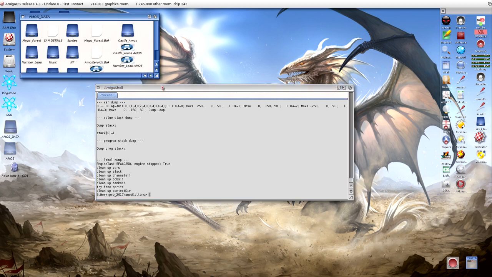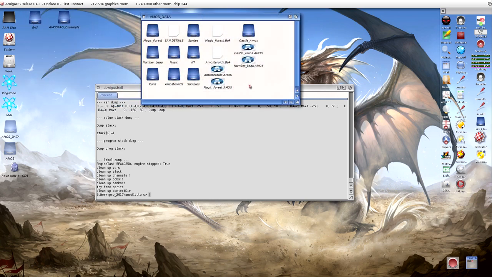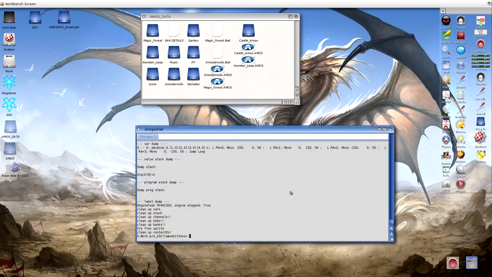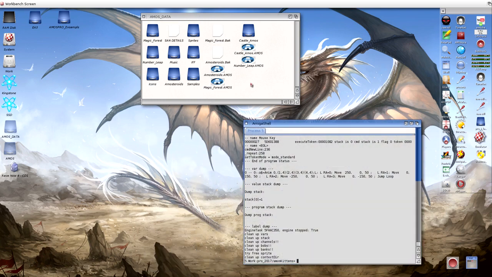Now let's go over to something a little bit more advanced. We are going to show you Magic Forest running in Amos Kittens. As good as it gets for now. I think I showed a small video of trying to run Amos Forest before. We have other programs like Castle Amos and Number Leap and Asteroids. Castle Amos and Number Leap have some tokens missing, so they do not start. And Asteroids will crash, most definitely. So will Magic Forest, but I'm going to show you how far we get.